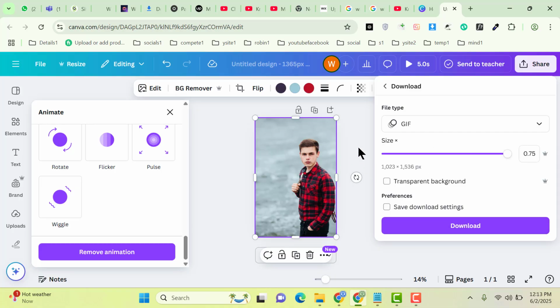And if you want to remove the background, then you can go here with transparent background, and after that click here, the download button. In this way you can easily animate your images and add motion effects.